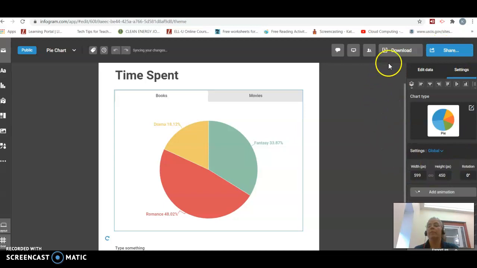See over here? We have settings where we could change the kind of chart we wanted. We could change how big or small it was. But what I want to do is edit the data. See the data here? Right now it put in some silly data about how much time I spend on romance books and fantasy books. Please, there's no mystery books here. That's what I like. Anyway, we're going to edit the data. Click.